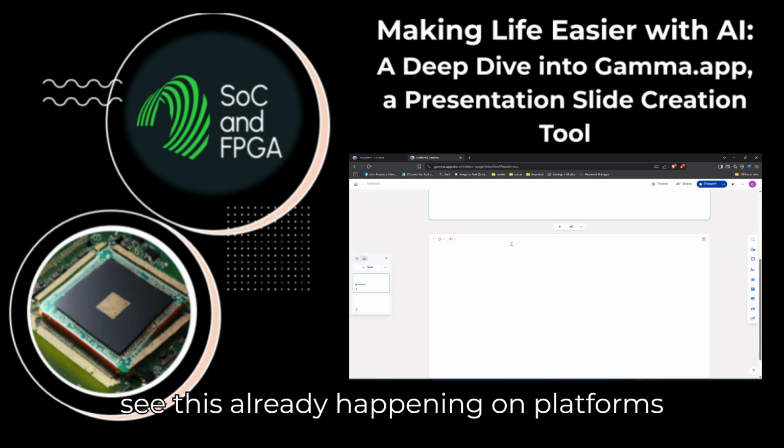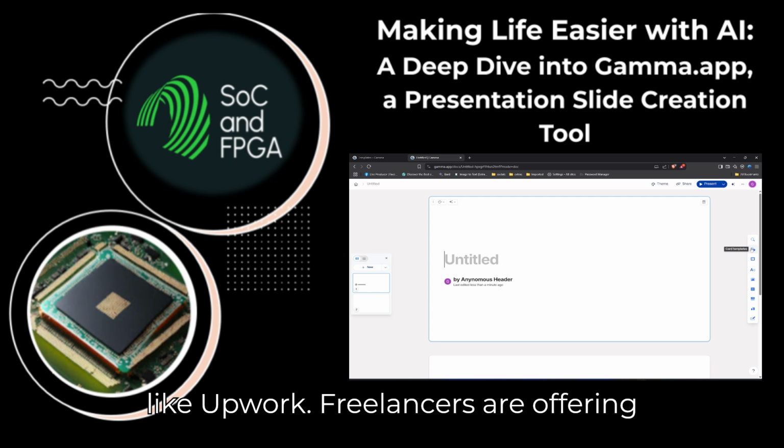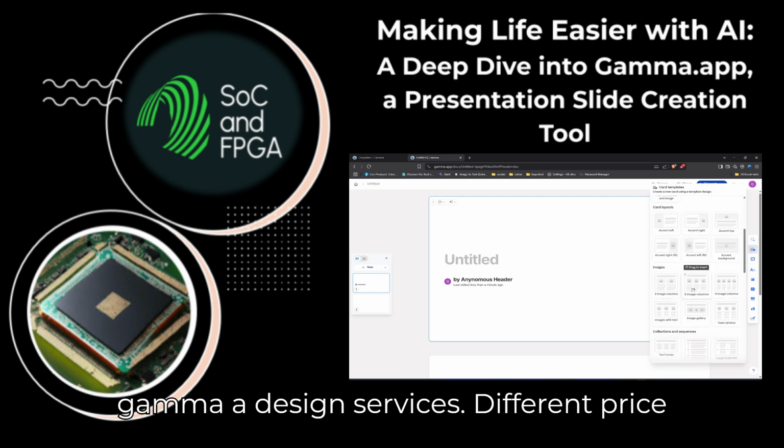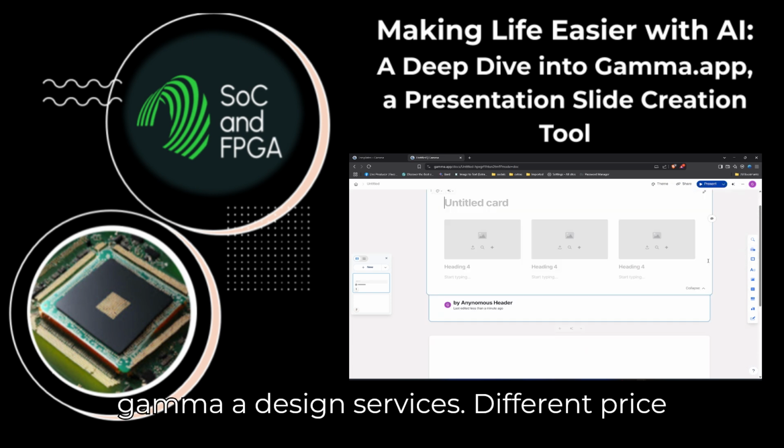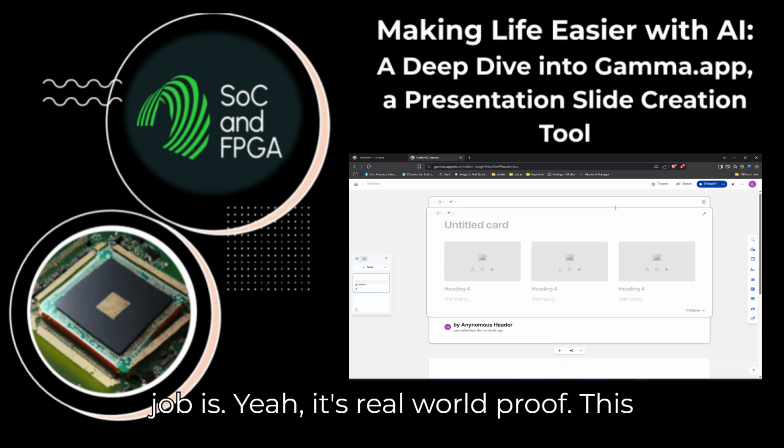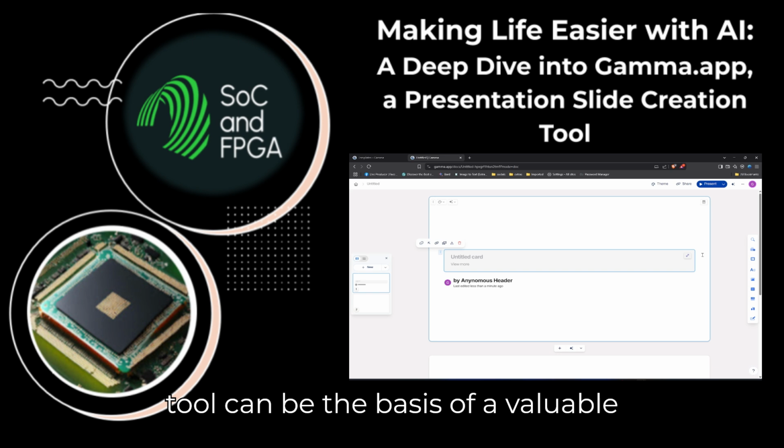Definitely. You can see this already happening on platforms like Upwork. Freelancers are offering Gamma.app design services. Different price points, too, depending on how complex the job is. Yeah, it's real-world proof. This tool can be the basis of a valuable service.